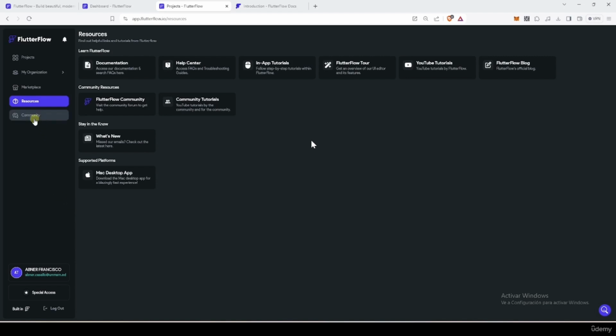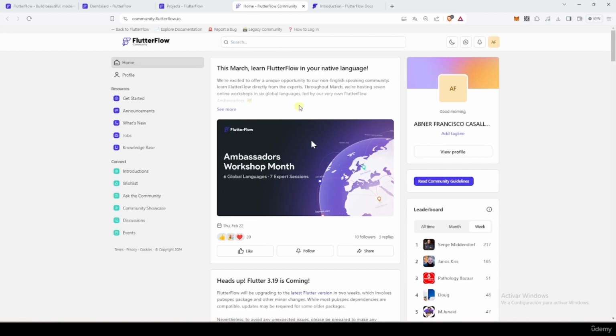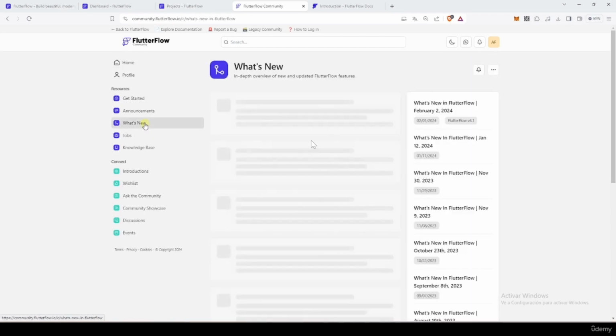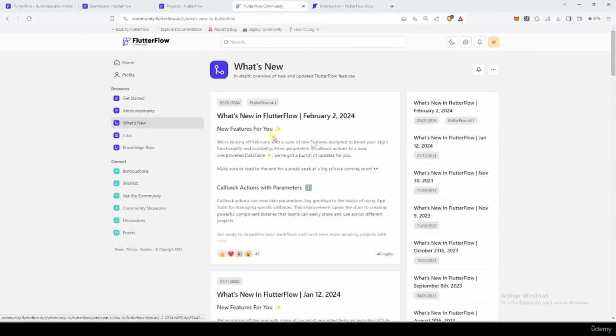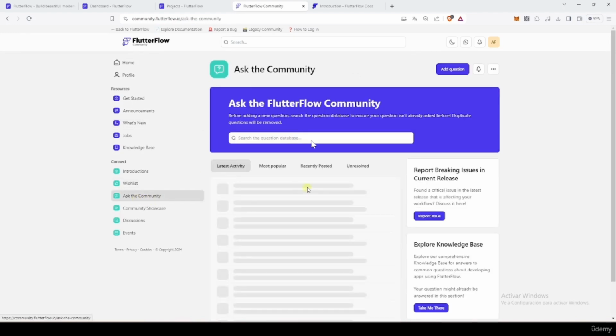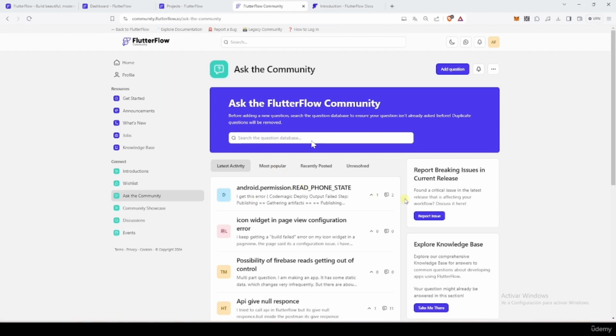Finally, we can see here this part, community. In this page, we can see all about FlutterFlow community. For example, announcements, updates, or even jobs in FlutterFlow. For example, we can see here the new features in FlutterFlow. In case you have a doubt about FlutterFlow, you can ask to the community here. It's very useful. And in the same way, you have other entries. I suggest you check that.